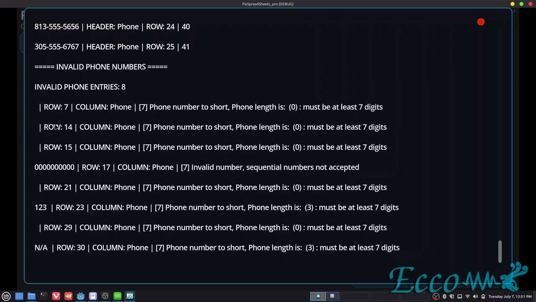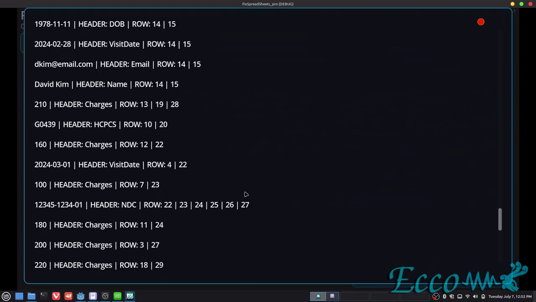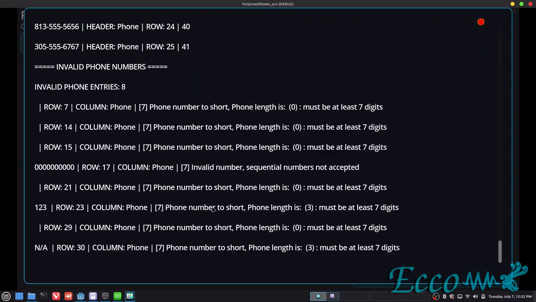All right, invalid phone numbers. So we have row 7, row 14, and row 15. I don't see any values here, so it's probably going to say there's nothing there. Yeah, so the phone number length is 0, must be at least 7 digits, so that's their problem here. Here we have a whole bunch of zeros. It caught that. Sequential numbers not accepted. This one again is empty. This one's only 3 digits. It needs at least 7. This one's empty, and this isn't a digit at all. So as you can see here, that is the reporter itself.